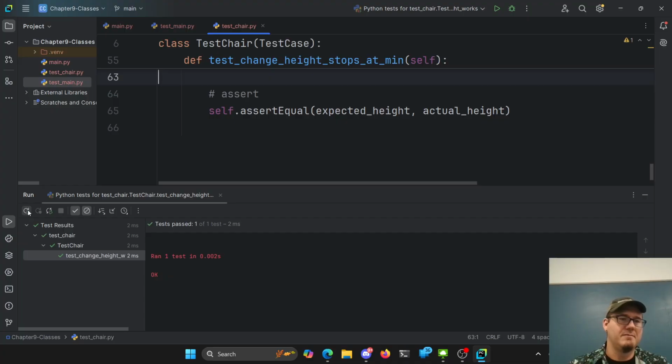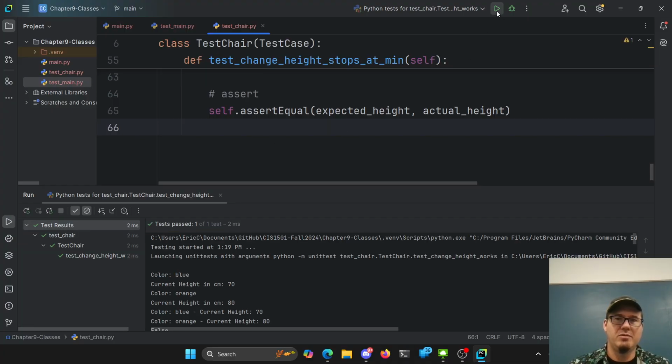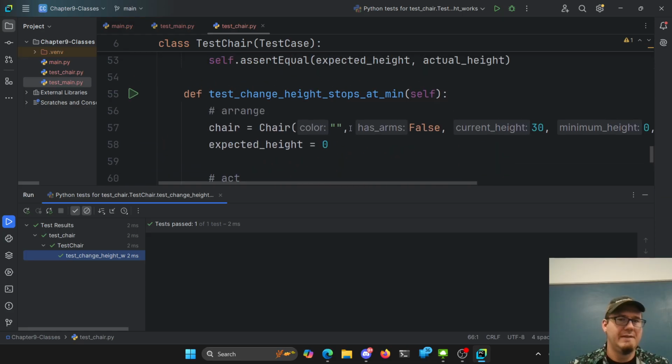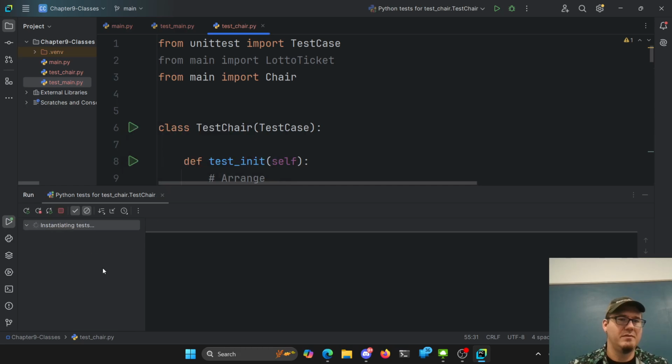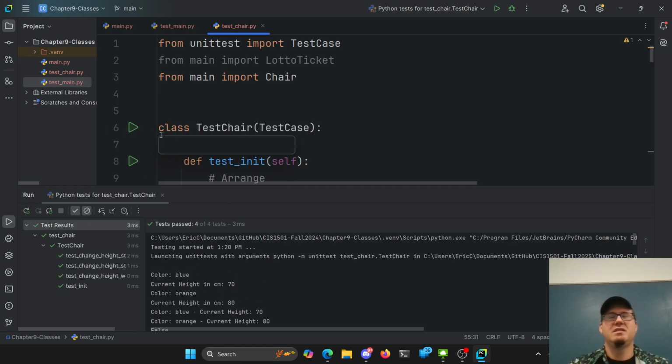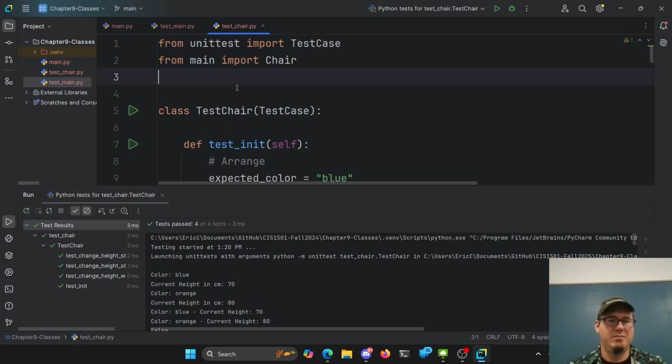We can run all of our tests again. I got to run them all here. Nope. Come on. Is it this button? That button. There we go. So sometimes it gets a little confused. You just have to kick it. I don't know why, but that ought to be fine. So now all my tests pass here.